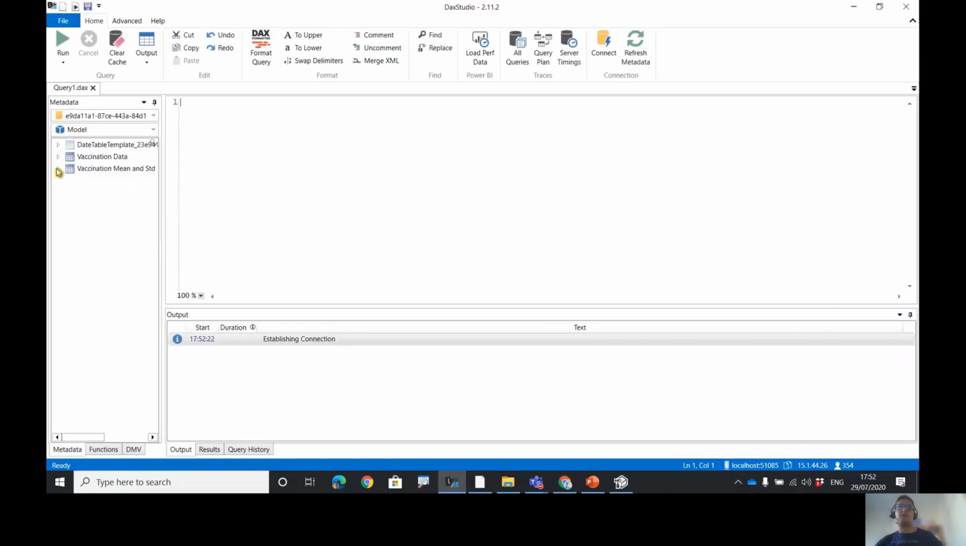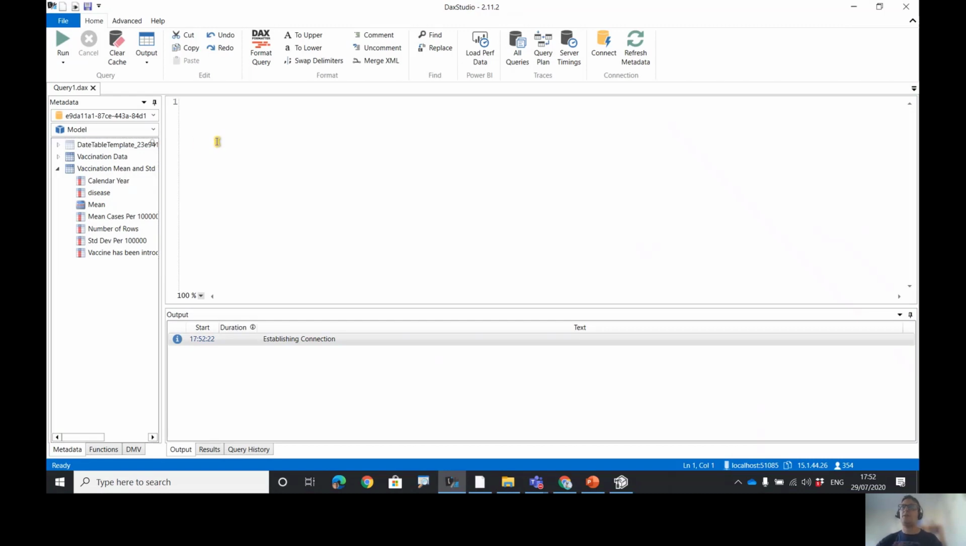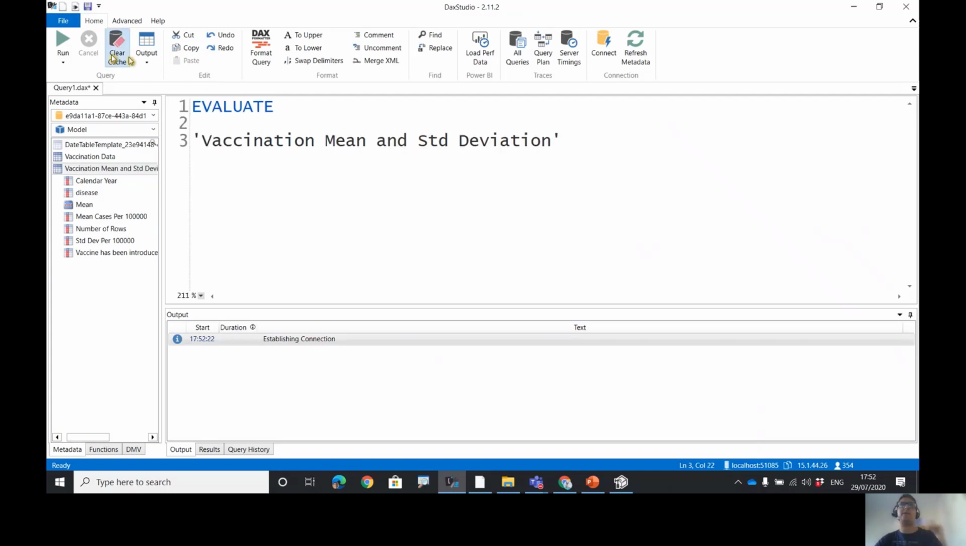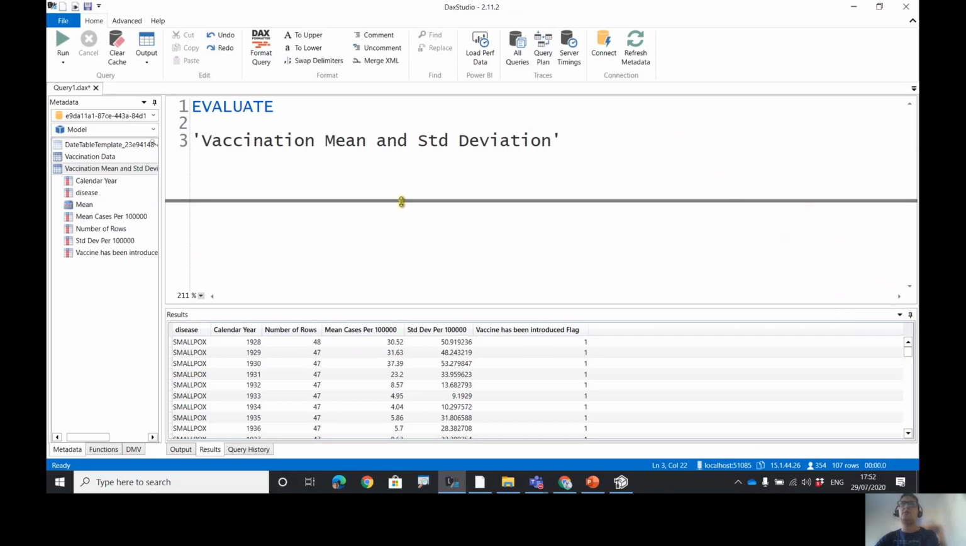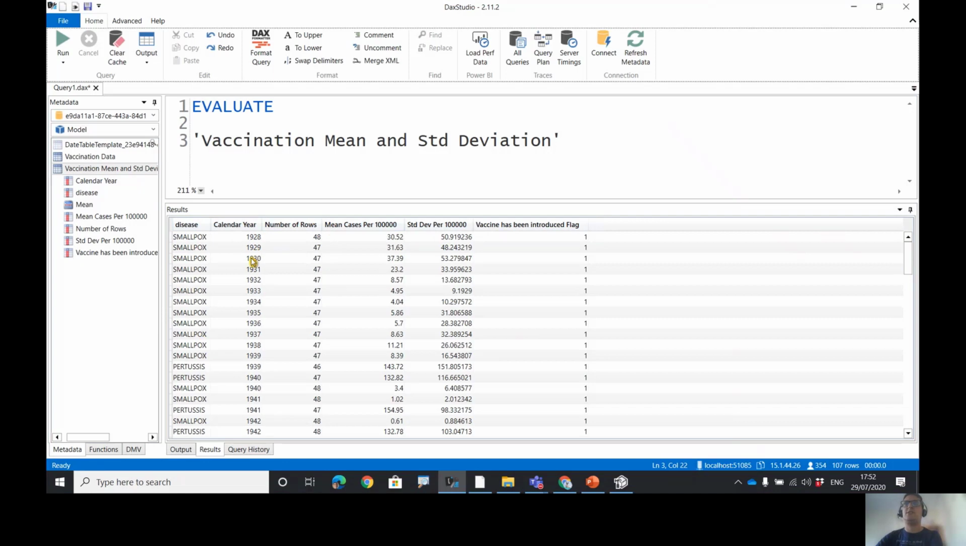So DAX Studio, very much like Tabular Editor, we can see down here on the left hand side that we've got our data already brought in for us. Whenever we're in here and we're doing a table, we need to just use this EVALUATE. And the first thing I'm going to do is evaluate and drag over the entire table. This is really just to show you what it looks like. So if I evaluate the entire table, DAX Studio very kindly gives me an output of the entire table. So really nice and simple. What I'm going to want to do though is reduce this table so it's just a single disease and a single year.